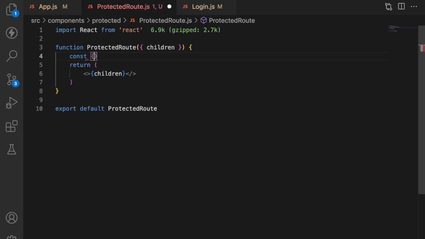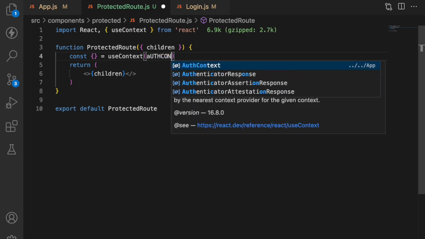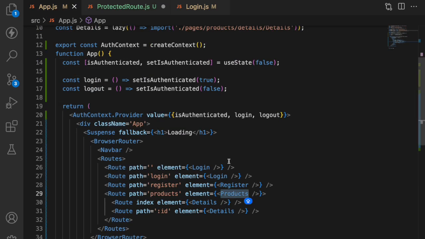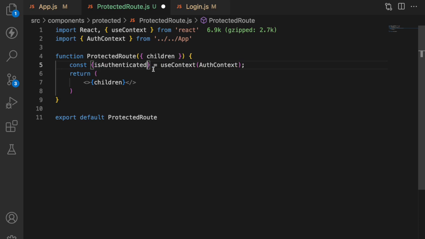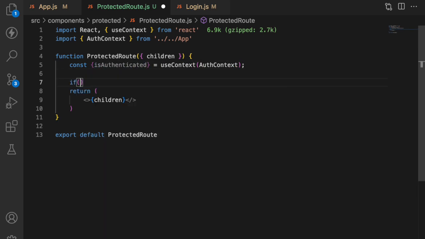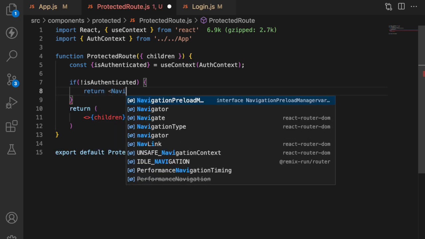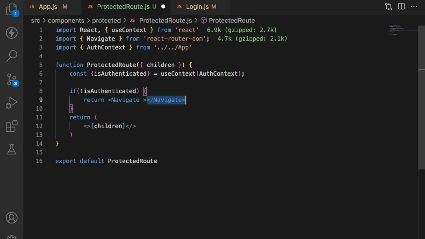So let me get whether the user is authenticated or not. Let me use useContext, and inside this useContext I'll use AuthContext, which is from app, and this will return three things. One is login, one is logout, and one more is isAuthenticated. So let me take the isAuthenticated value and put it over here. Now if the user is not authenticated, then I want to return him back using Navigate, and let me use a to attribute where it will be navigating back to login if the user is not authenticated. If the user is authenticated, I want to show the children.